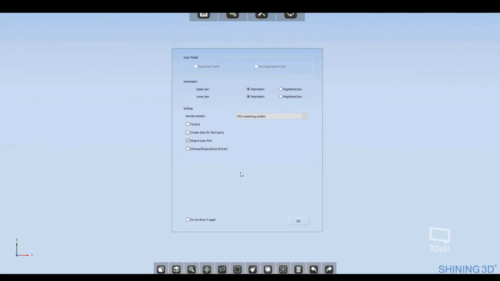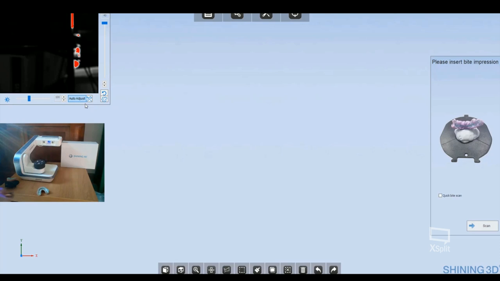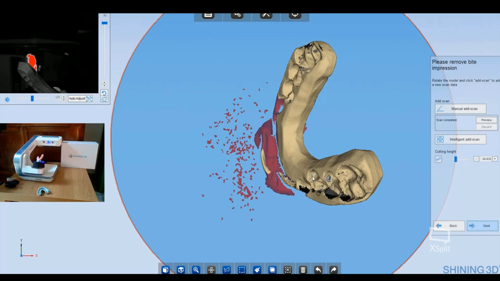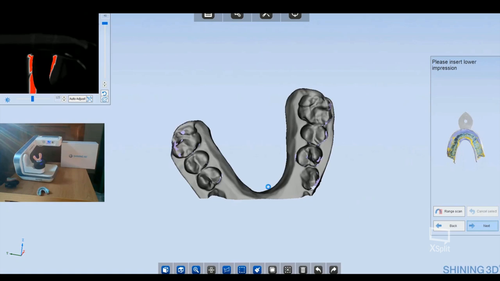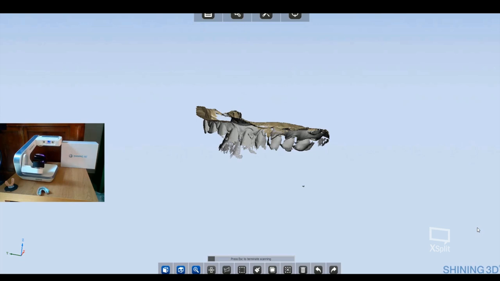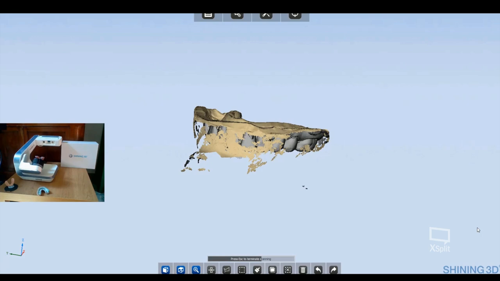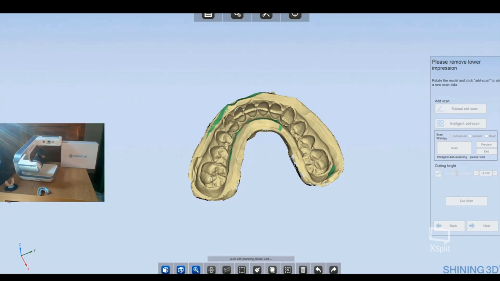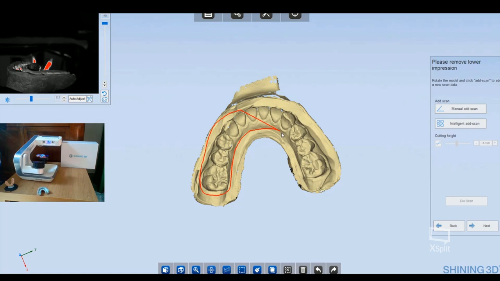Then let's go. The first step is related to the bite impression. The aim of this step is to have a mesh, a surface, for registering the occlusal position of the two impressions. Then the acquisition of the lower impression. Thanks to the intelligent add scan feature, I can select the part of the surface where I want to add the other acquisitions, and the software automatically moves the plate in order to get data exactly on the selected surfaces.